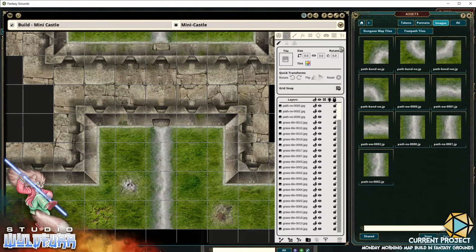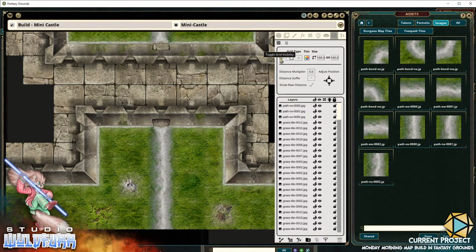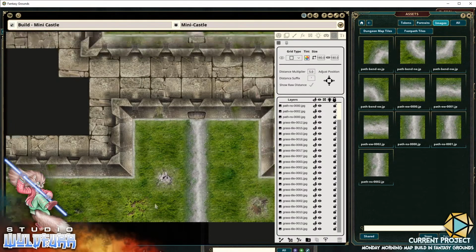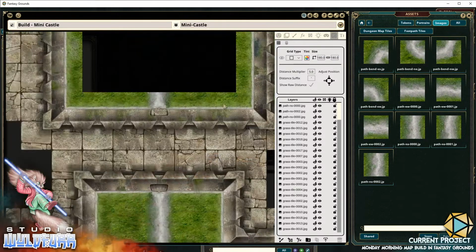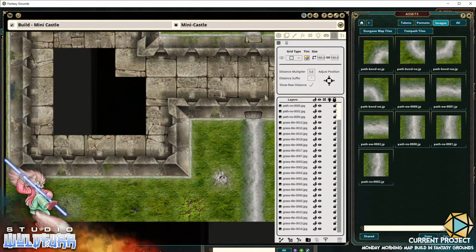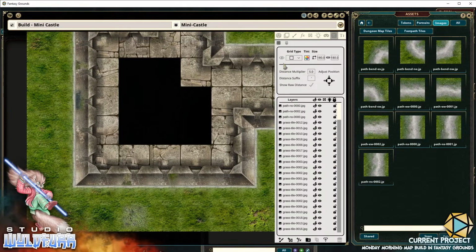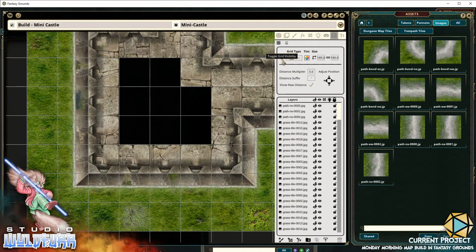Okay. So, and this is a good time to show you, if you click off the grid, you can look around and have a look at your map without the grid accessible or visual. The grid's still there, it's still doing its thing. You're just not showing it.